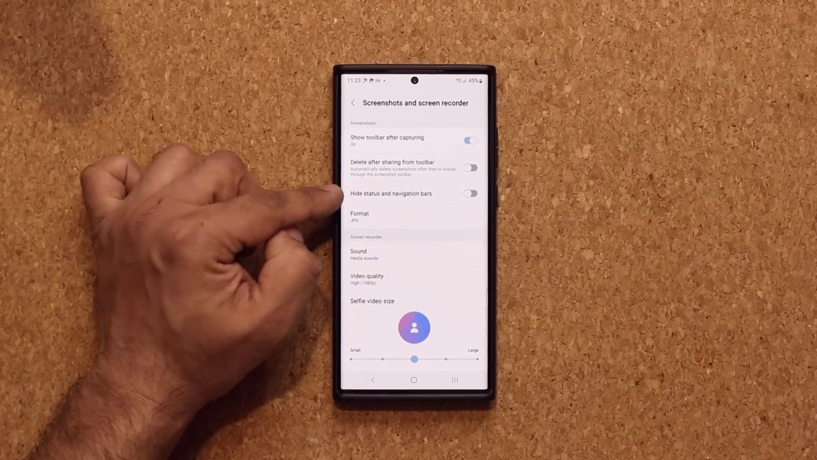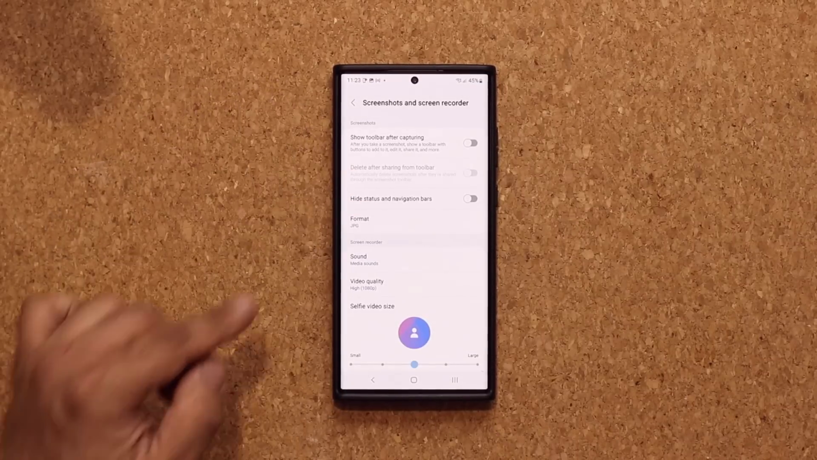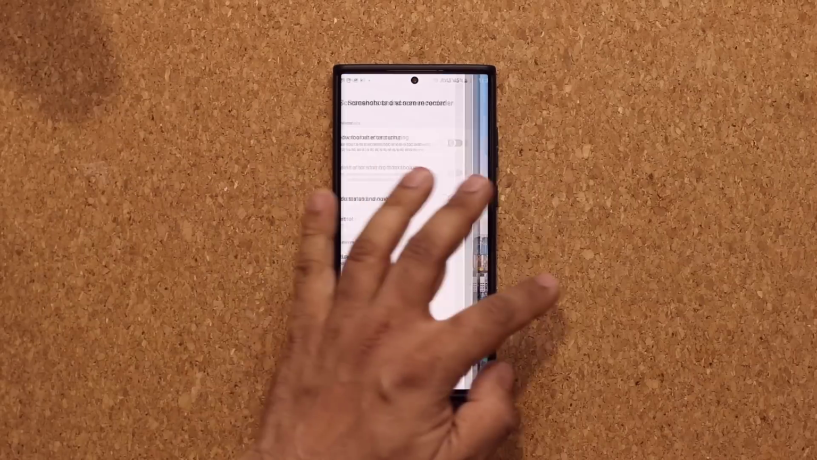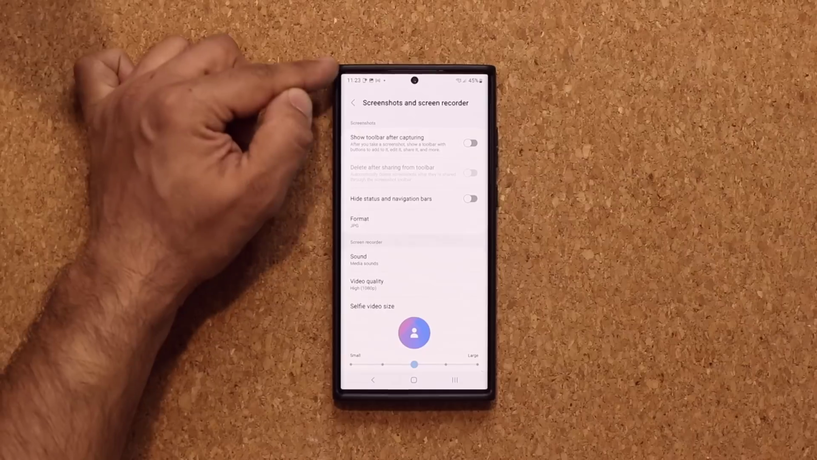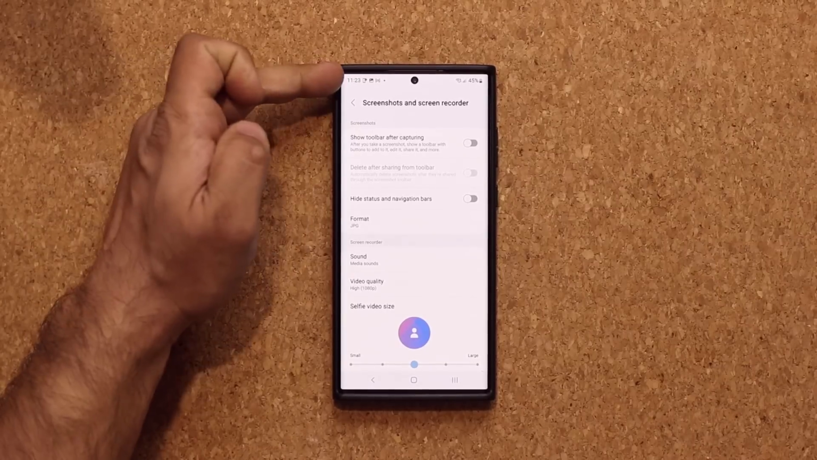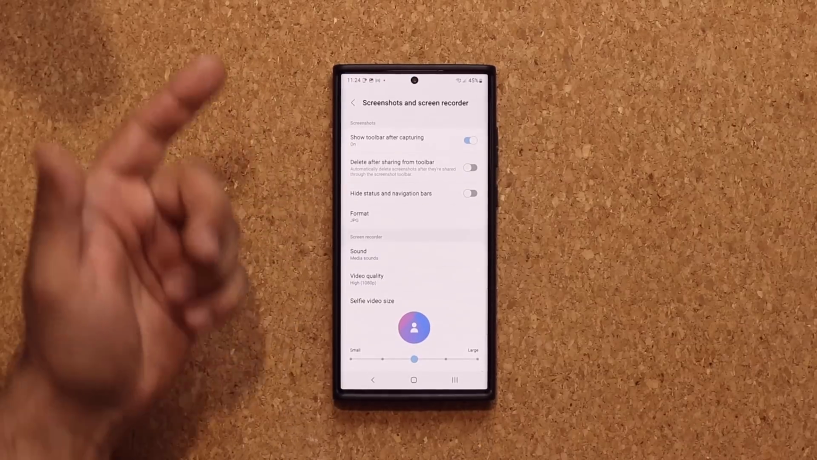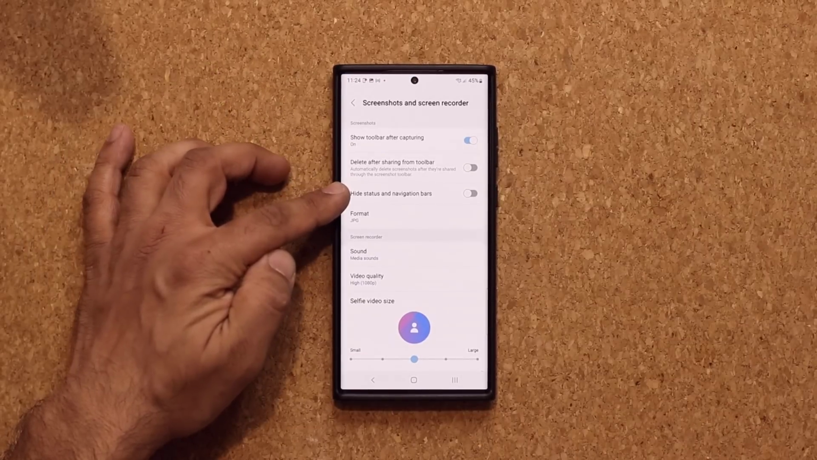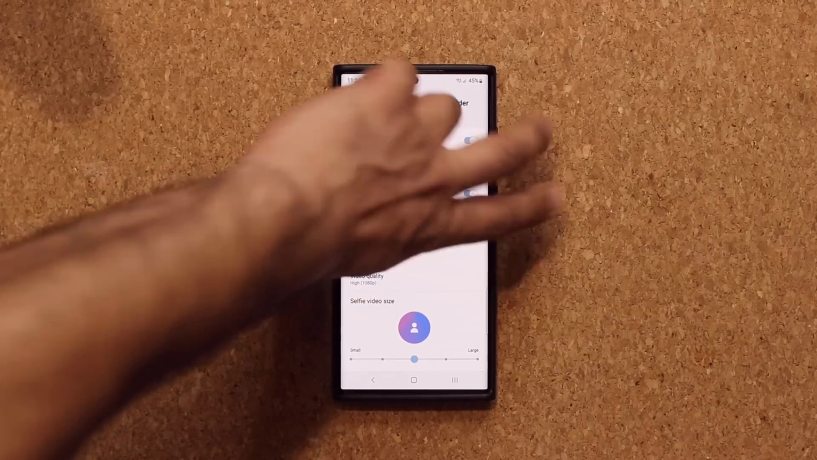One more thing, when you take a screenshot, look at this screenshot that I took. You can see in this screen, this is a screenshot by the way, in this screenshot you can see the buttons and the status bar. What if you don't want those guys? What you can do is you can actually hide it. So hide status and navigation bars when I take a screenshot. So I'm going to take a screenshot.